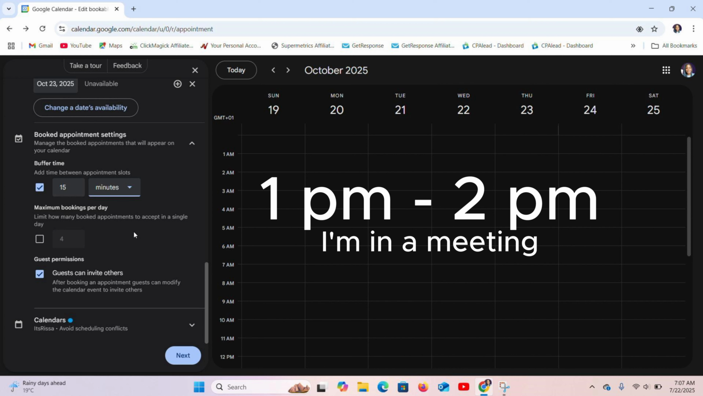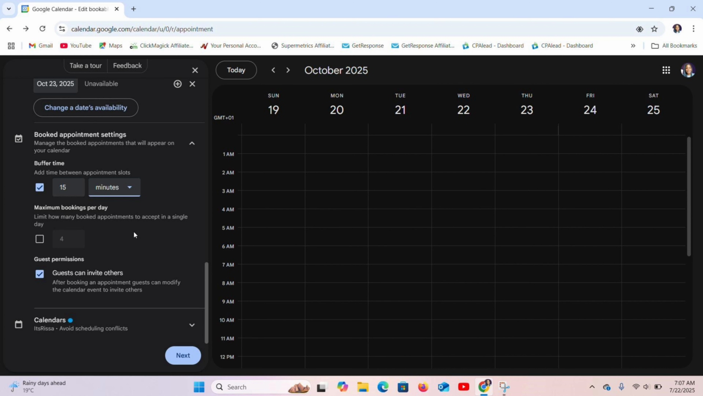And this also means that if a client tries to book an appointment with you within your buffer time period, they are going to be blocked. For example, if they try to book an appointment at 4:05 p.m., they're going to be blocked because they have to wait until your buffer time is over. Right here, you can also go ahead and set the maximum number of bookings you can have per day on your calendar. And I'm going to leave that at 3 at most.